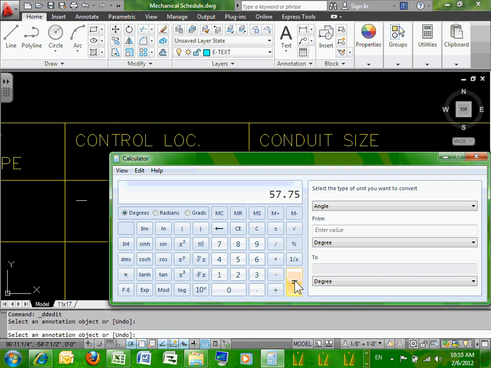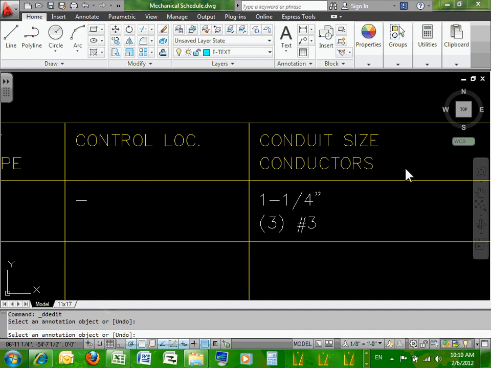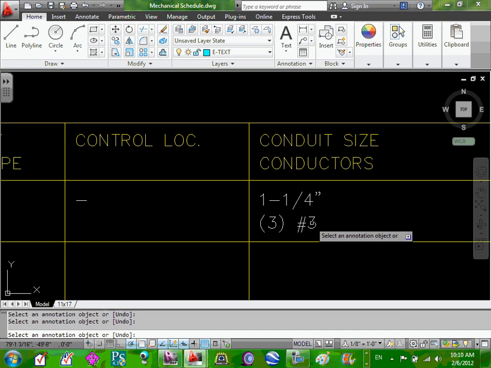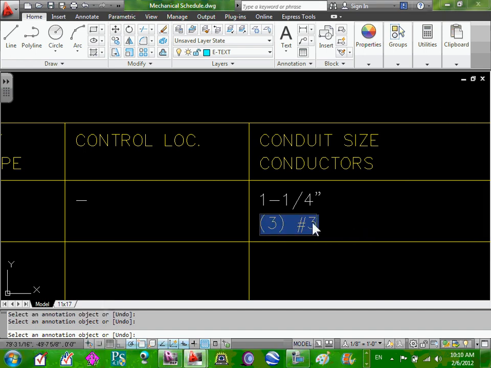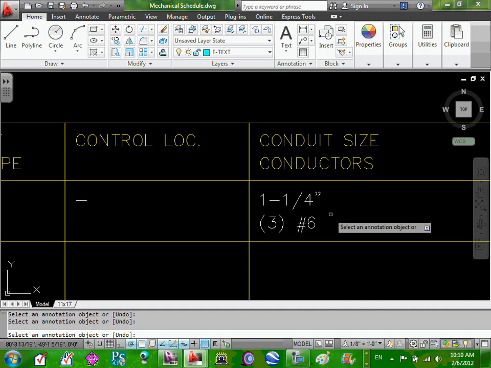Number 6 under the 75-degree column. So I need number 6. Everybody knows how to size a conductor, guys. So this will be number 6. Now, Nick, my friend, why 3 conductors, 3-phase?